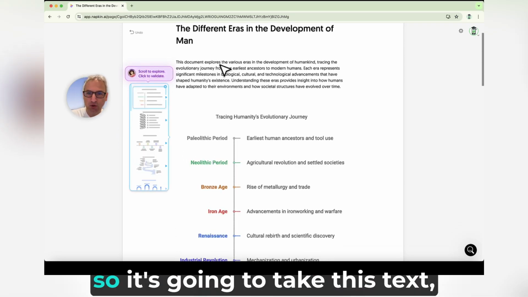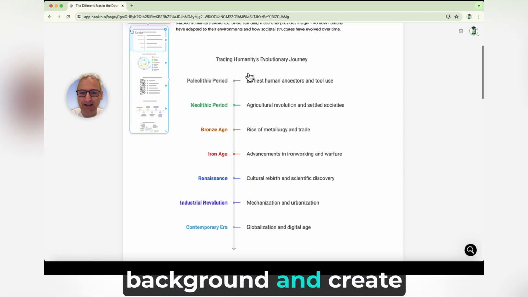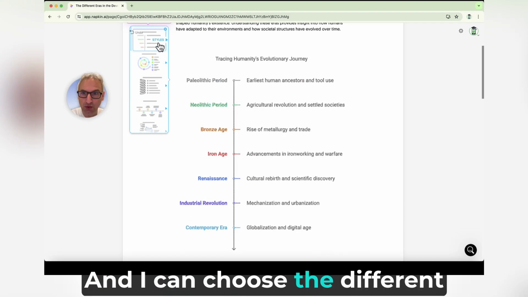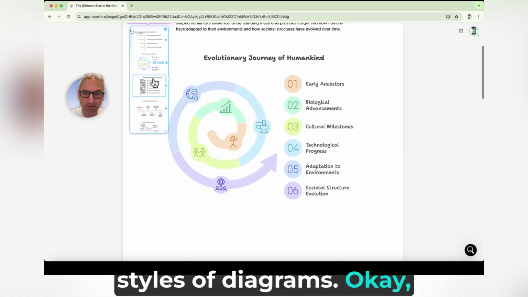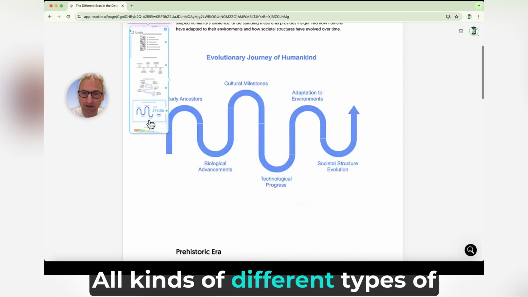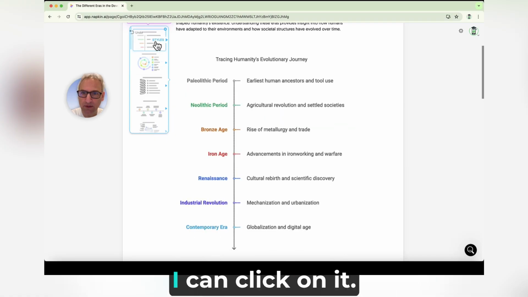Okay, so it's going to take this text, read it, and then do some AI magic in the background, and create a diagram for us. And I can choose the different styles of diagrams. Okay, look at this, all kinds of different types of diagrams. And once I choose one, let's go with the first, I can click on it.